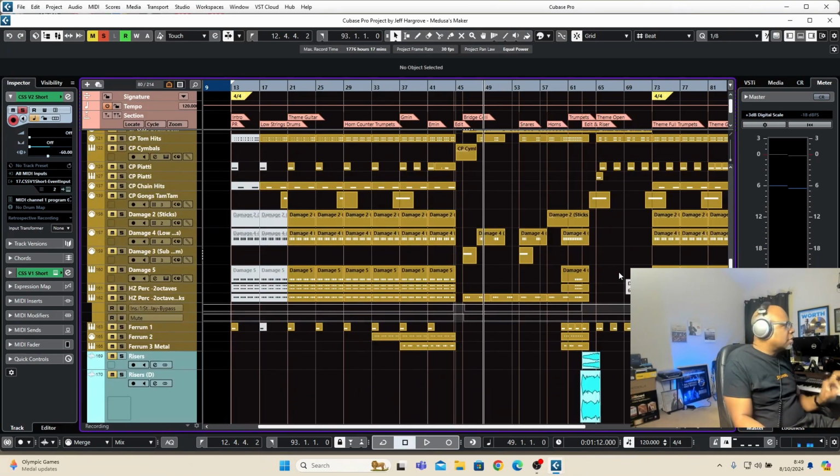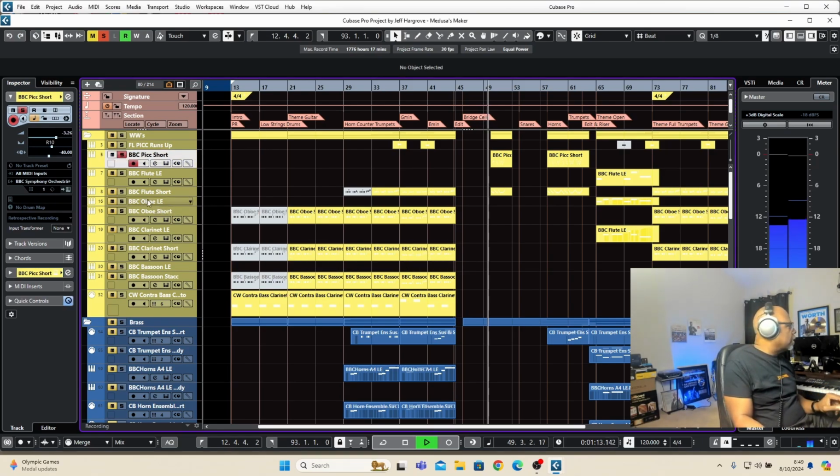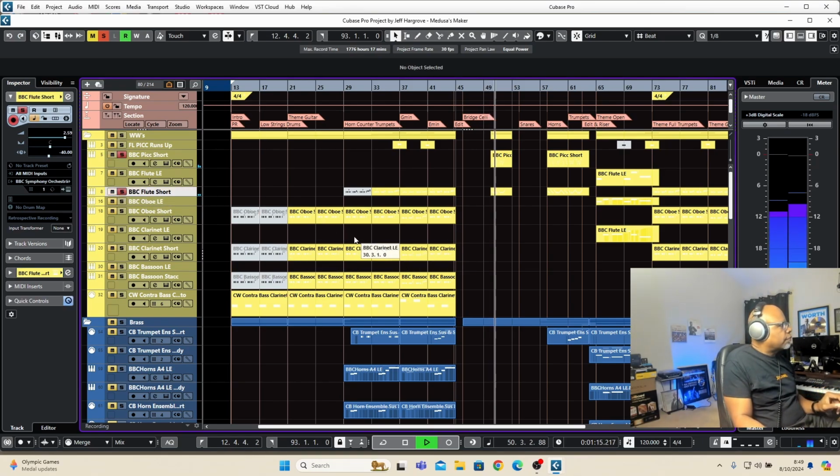So just a little answer to the ARP, and I have the piccolos doing that same thing as well, and flutes.